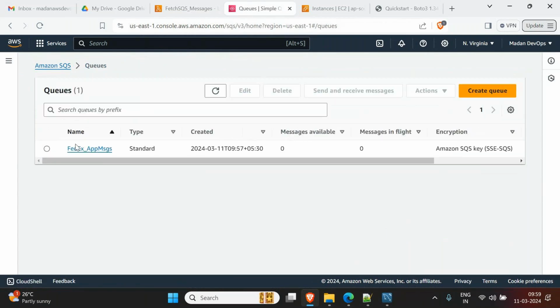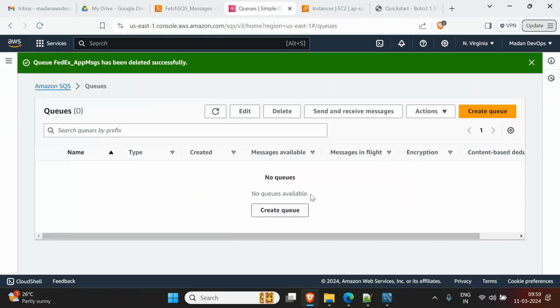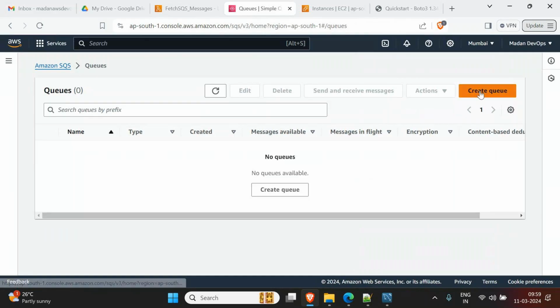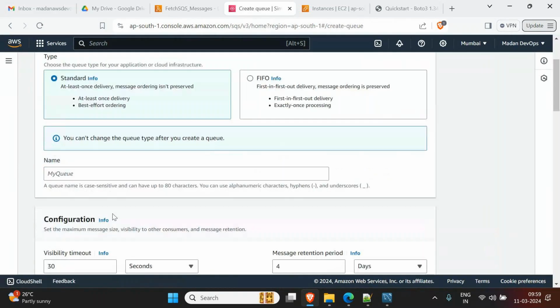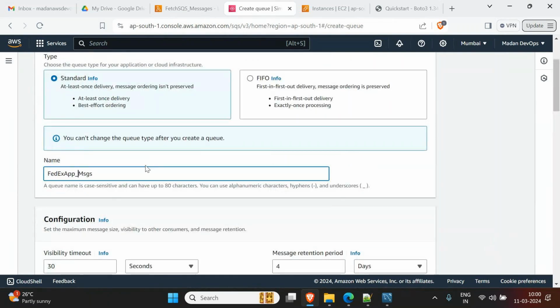So you have to delete it. When you are practicing, don't get confused. I myself got confused here. So now you have to change the region to Mumbai. Create a queue now. I'll give some name, just to differentiate, because otherwise you don't know which service the name is for.